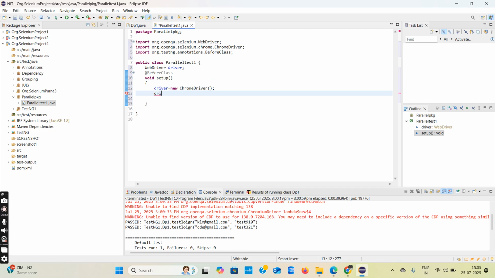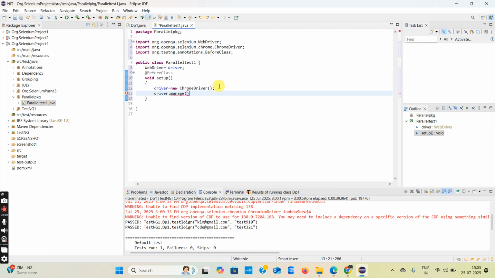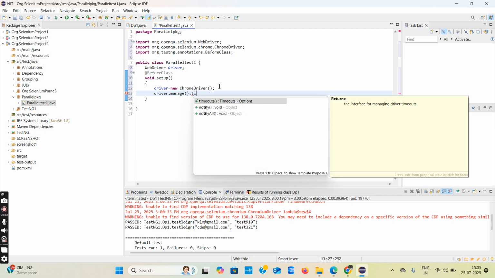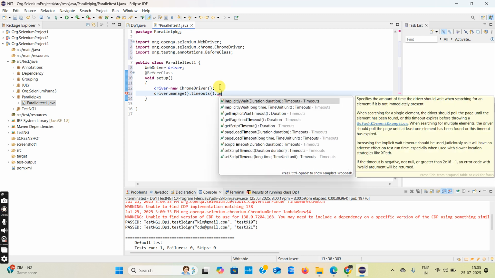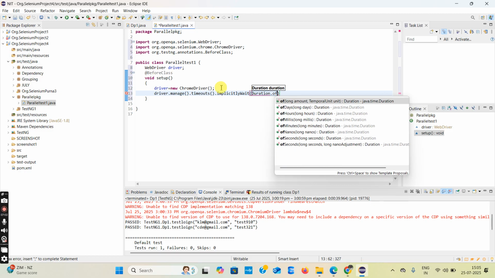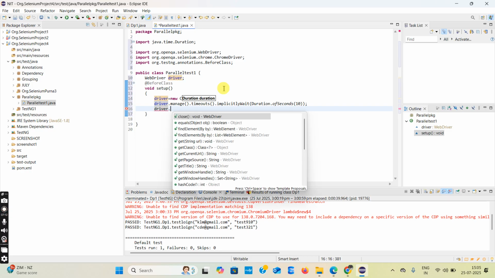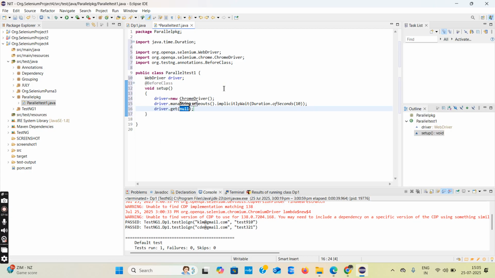And then driver.manage().timeouts().implicitlyWait. Next here we can give the duration, Duration.ofSeconds. I can give 10 seconds. And then we can launch one browser: driver.get, here type https.